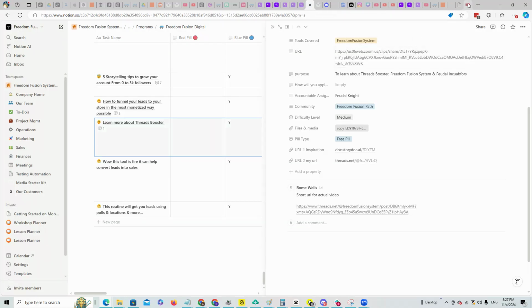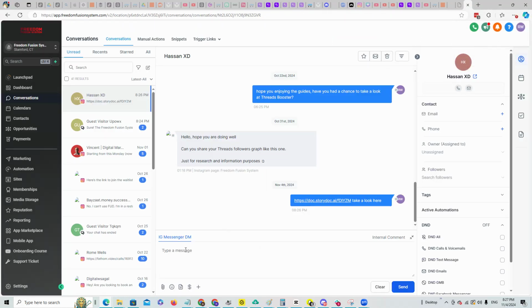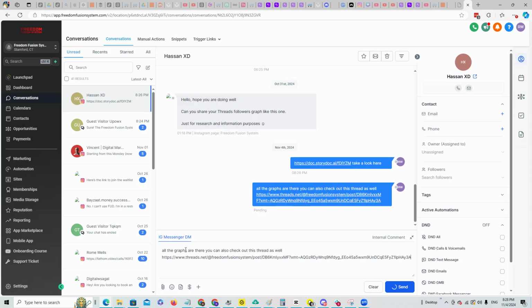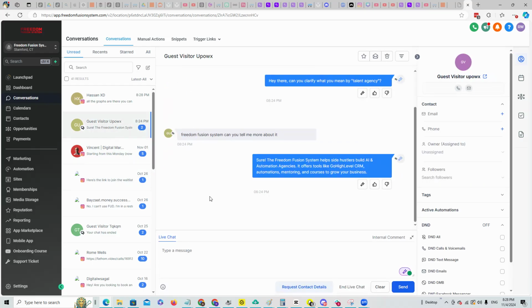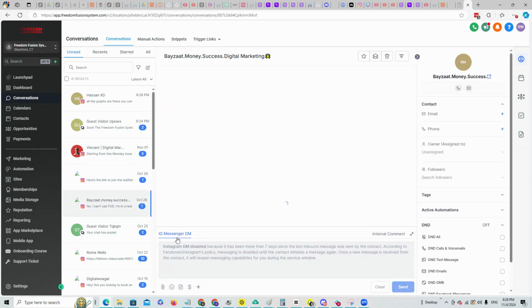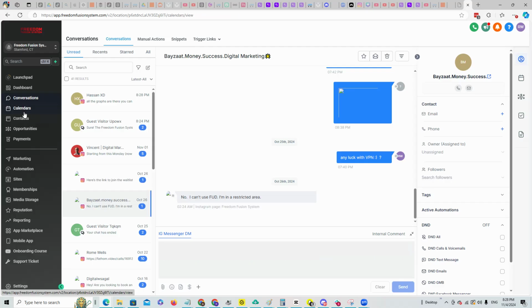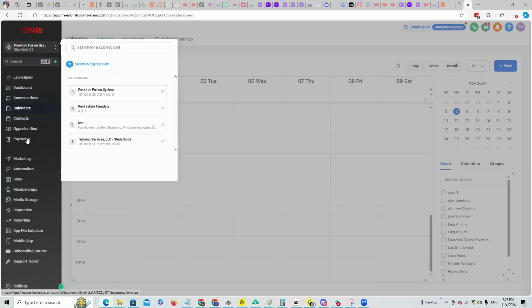So what I'm going to do is come back to here. All the graphs are there. You can also check out this thread as well. Of course, you can configure an AI chatbot inside of a Freedom Fusion system to respond automatically, and the AI chatbot is configured over here.